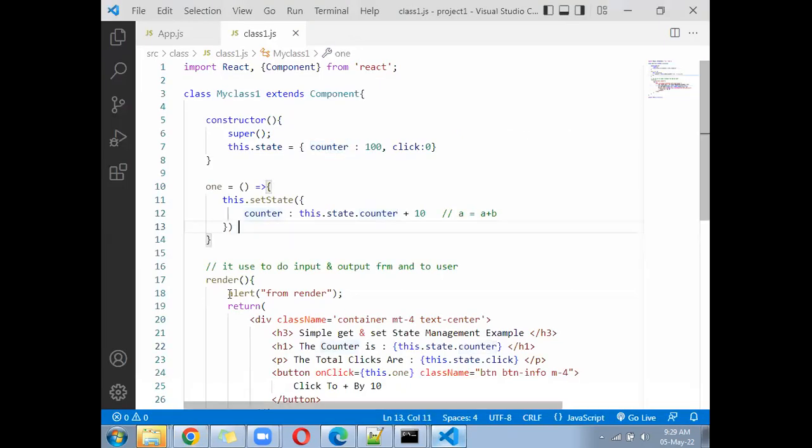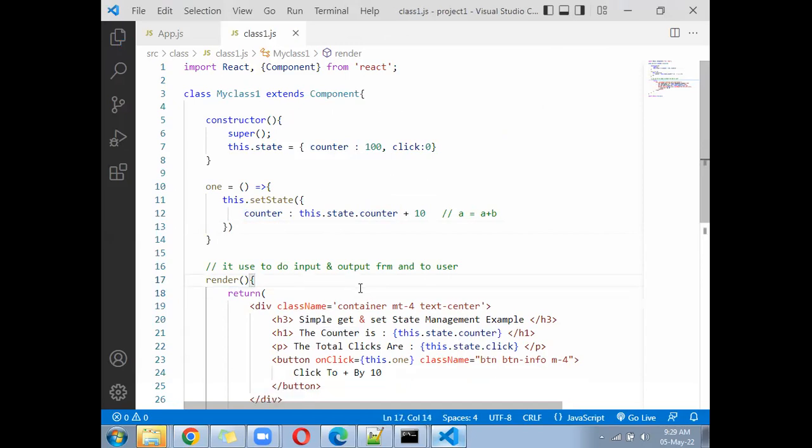Set state, so that the previous constructor state will get updated by the new value. There is no click in it. Click will not exist after the click. This is not state, so on the click we have not updated it. Click is still holding the old value. We are going to update the value of click also.